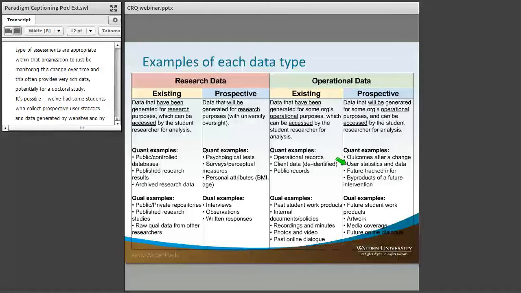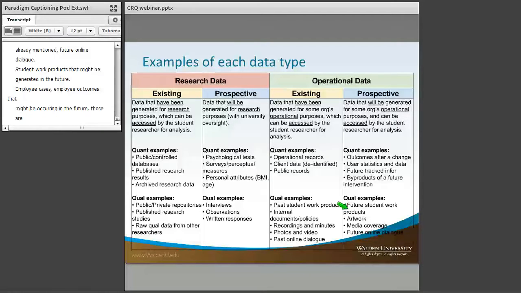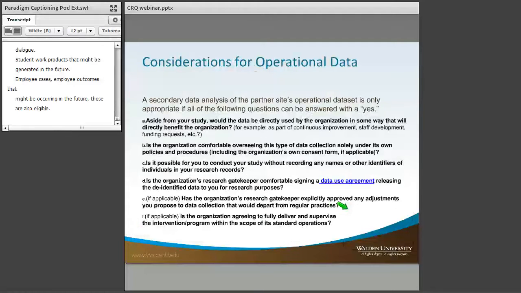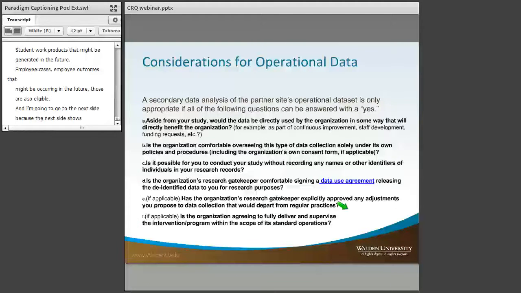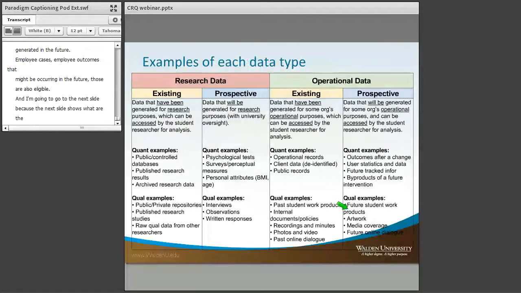and things like that. Some qualitative examples, I think I already mentioned the future online dialogue, student work products that might be generated in the future, employee cases or employee outcomes that might be occurring in the future. Those are also eligible. And I'm going to go to the next slide, because the next slide shows the criteria for this last column.